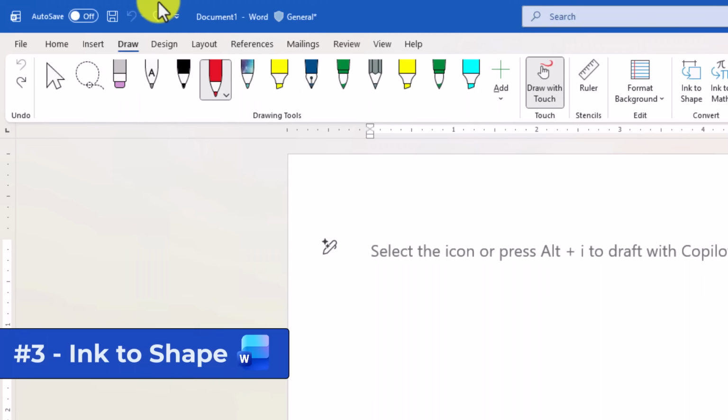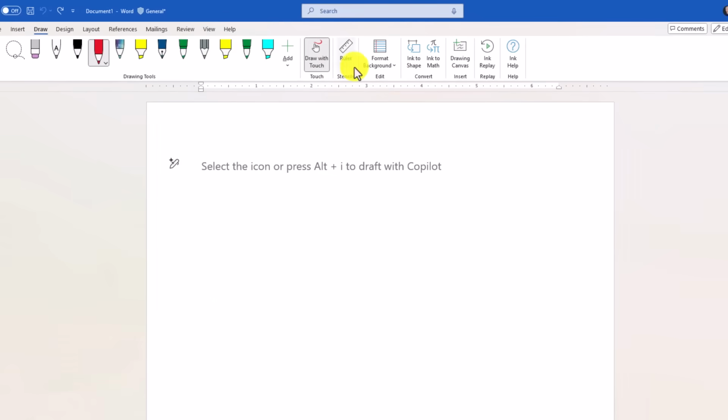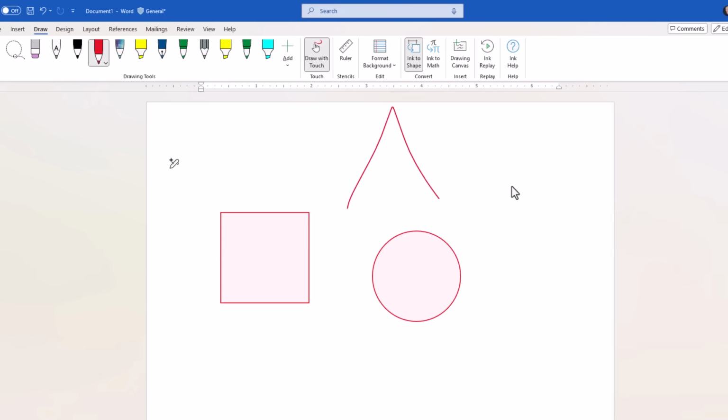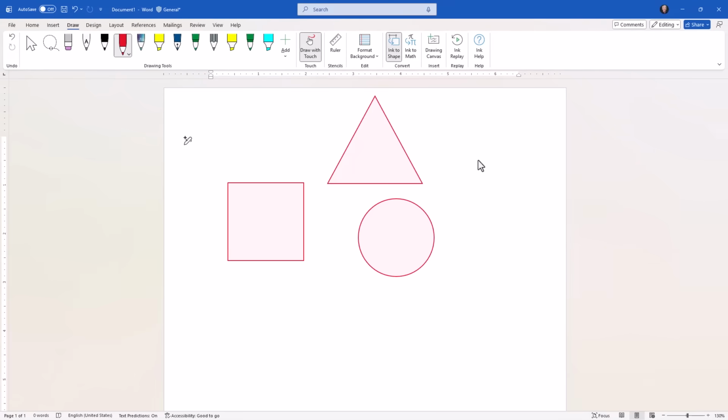The third new feature is improved ink to shape, and this is also on the draw tab. I'm gonna go here and choose ink to shape. Now when I draw a sloppy square like this, it'll automatically be corrected by ink to shape. Make a circle, same thing. Triangle, same thing. I can even make a diamond and it will get cleaned up really easily. So all sorts of shapes are supported now by the ink to shape.